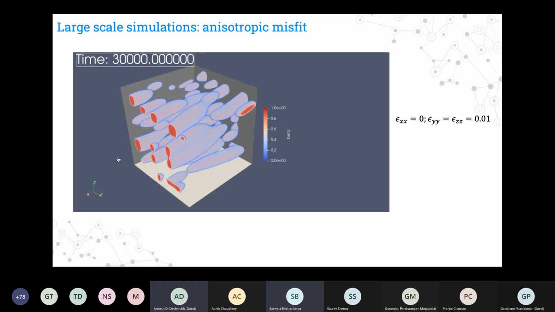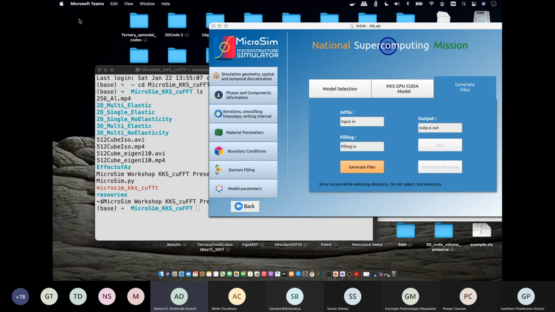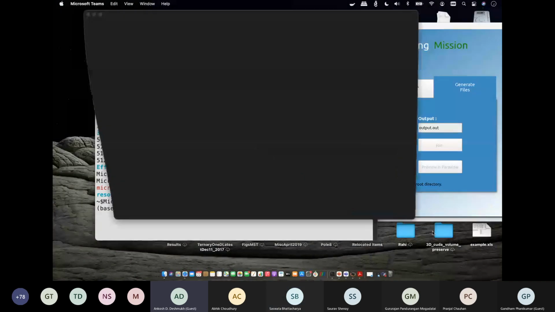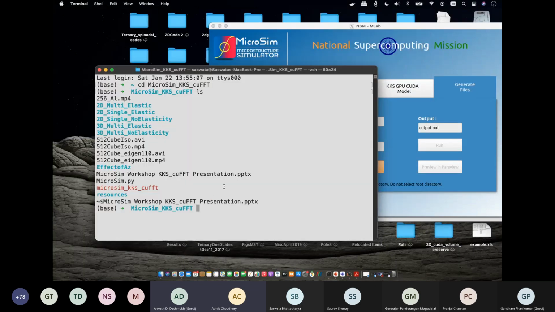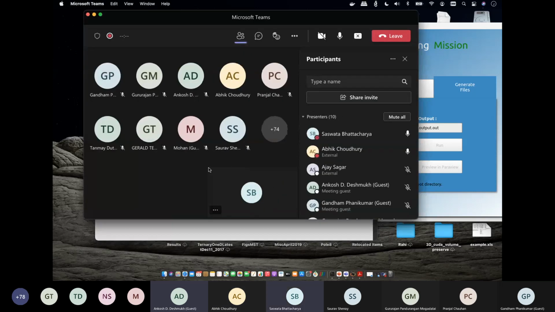So now we will do some demonstration. Obviously not on a 512 cube system because it will take 24 hours. If you have any question till now, please ask me. If none, then there is a question from Harris Daniel. Hello, Harris, you can ask your questions.